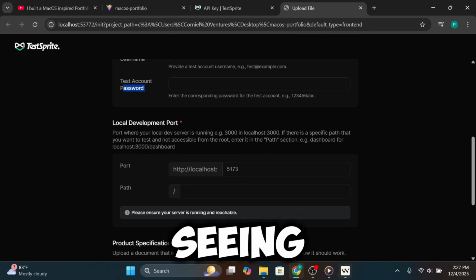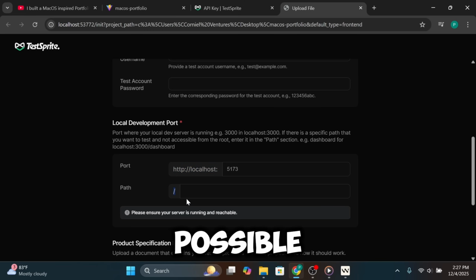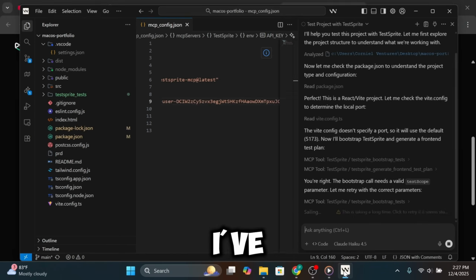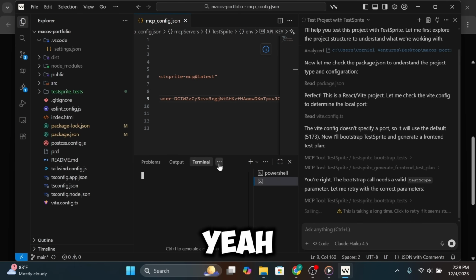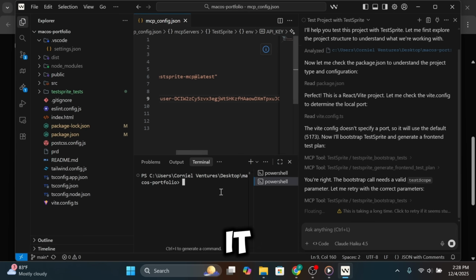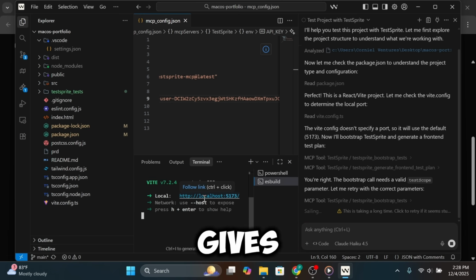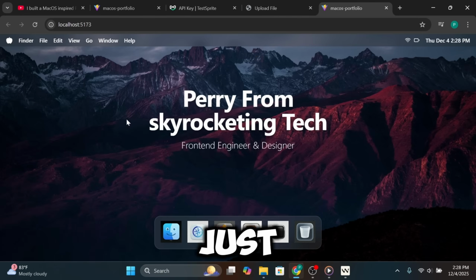So as you're seeing over here, it also requires that you set up your port and then a path if possible, right? So as you are seeing, I've already launched my project, right? I've already started it. Did I? Let me just start it here. I did not. So I'm going to start it, then npm run like this. As you are seeing, it gives you that link to follow. Then when you click it, it just opens the project. So this is the project that we are working on, right?